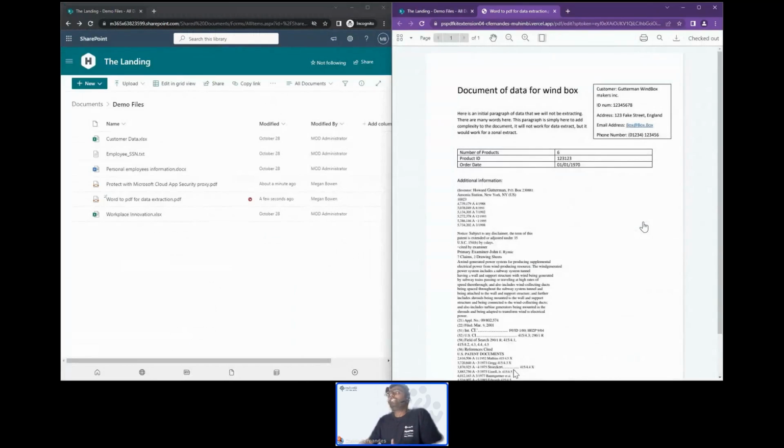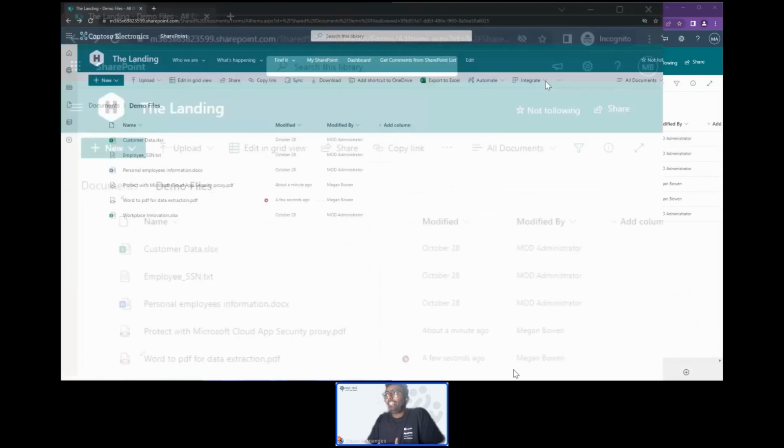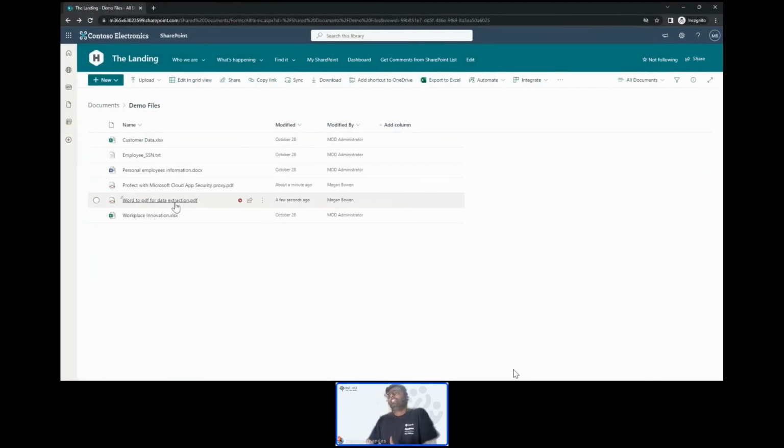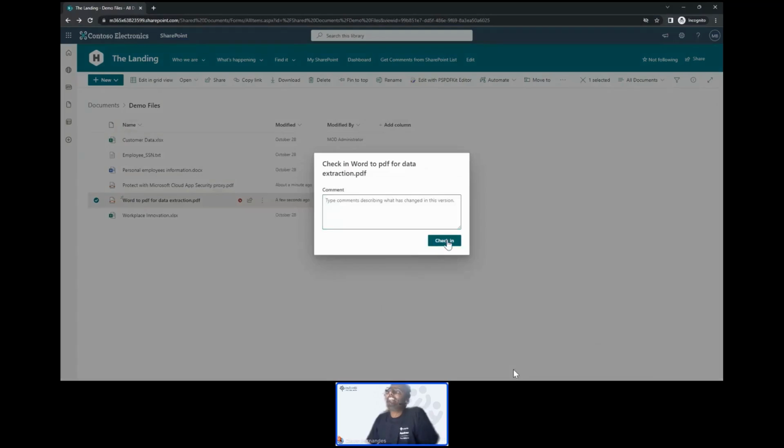So, this is one thing that our editor also honors. Very, very important. So you don't have to change the way your users are working in SharePoint. You don't have to invest in training. We take care of things. Let's look at another feature that actually stands out with the editor. But before that, let me check in the document.